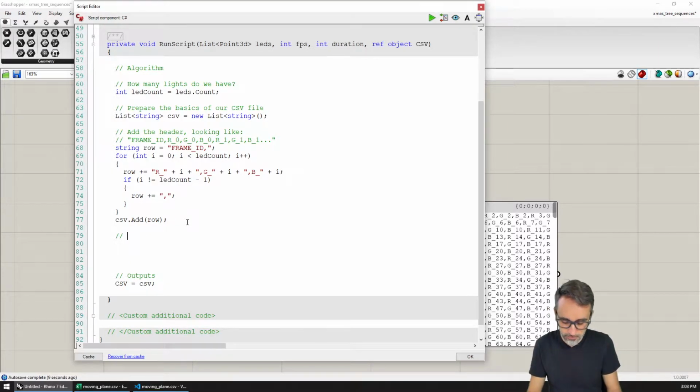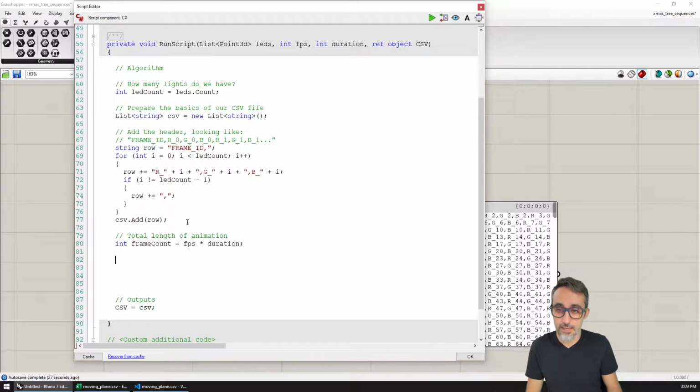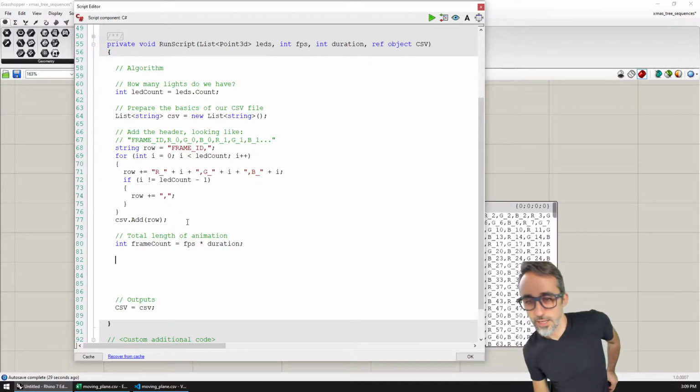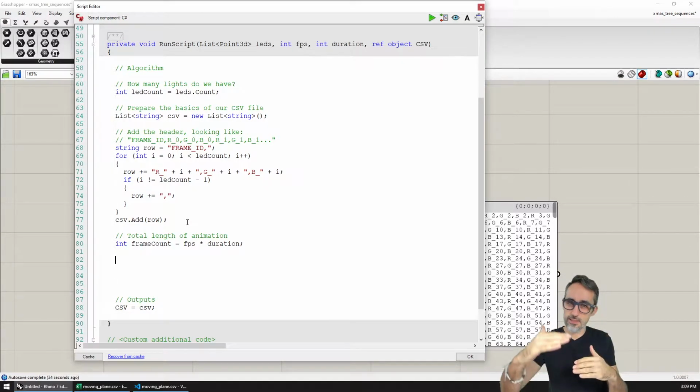Then it's going to be very easy to calculate the total length of the animation, the integer frame count. It's going to be equal to FPS times the duration. So if we want 10 seconds at 60 frames per second, then we will have 600 frames. All right. And then I'm going to make a fake CSV. I'm basically going to create empty rows for all the LED lights, okay?